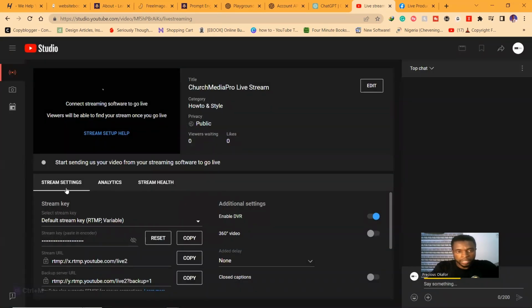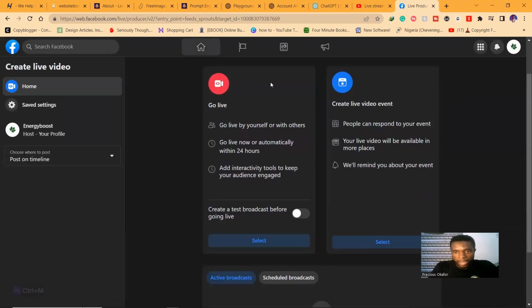The major thing here is linking it to our OBS software, for which we need this particular place. We need the stream key and the stream URL. So I'm going to go to Facebook to set up the whole thing. Select Go Live. So this is to create an event, but this is to go live now. So good. We'll select this button, Go Live.